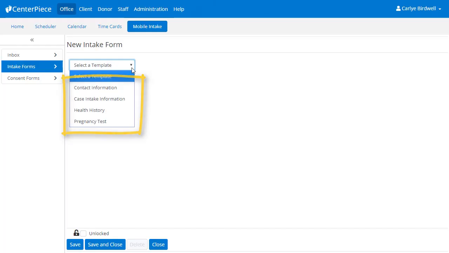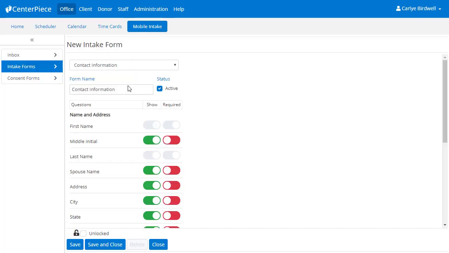Since we need to create all of them, I'm just going to go in order and select this first one here, the contact information form. The process of creating the forms is the same for all of them, so let's walk through that now. Notice that you first have the ability to give each form a custom name. I'm going to go ahead and accept the default name, but we'll walk through adding a custom name in just a second. Also notice that I can make the form active or inactive.